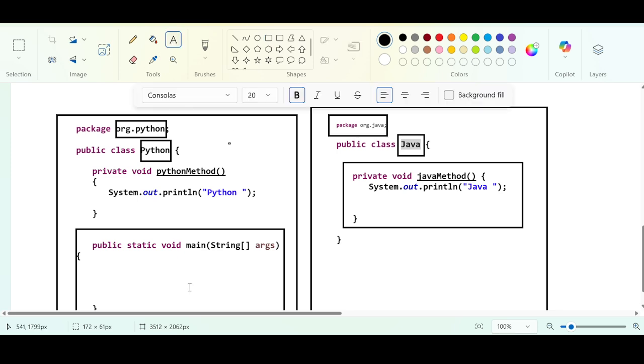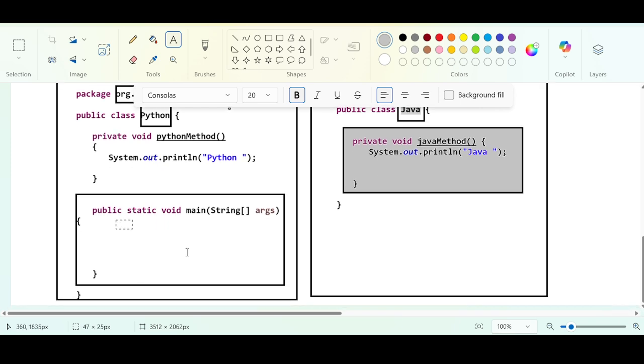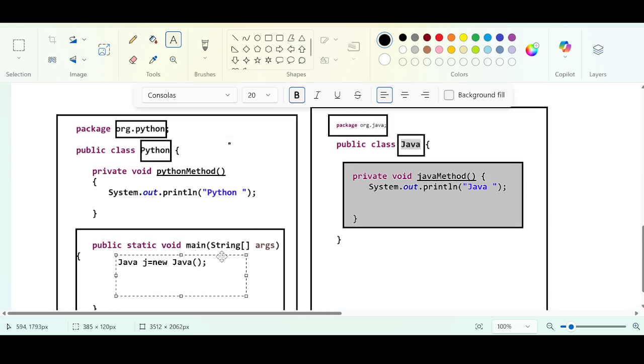You want to call this Java method from this package, this is the agenda. I already said that object creation is mandatory, right? How do we create an object? Java j equal to new Java: class name followed by variable name followed by the new keyword followed by the class name again, brackets, semicolon. But this is going to throw an error.